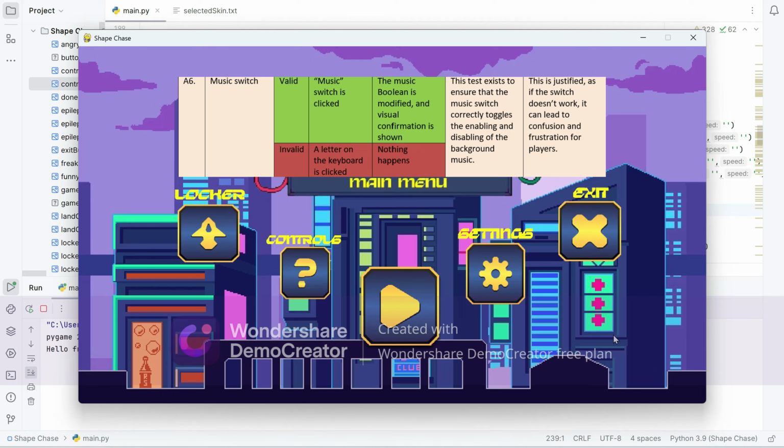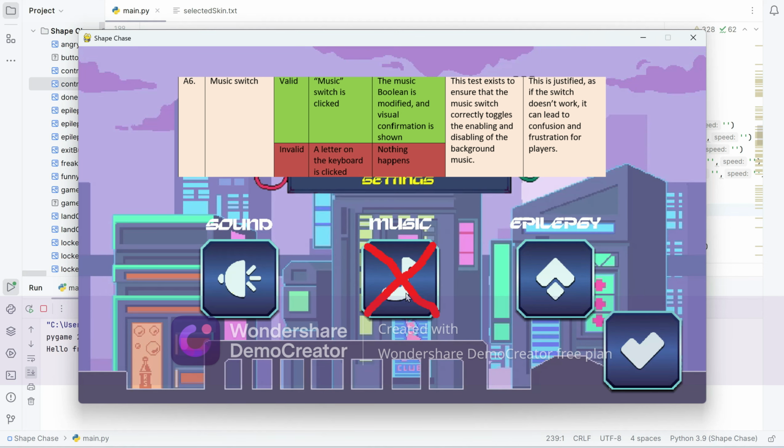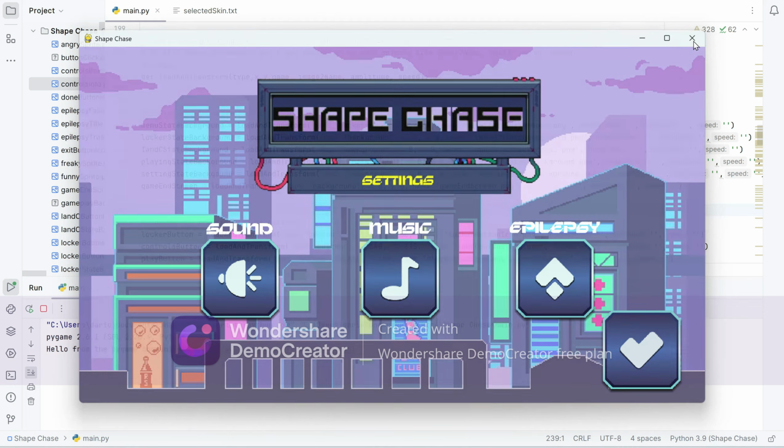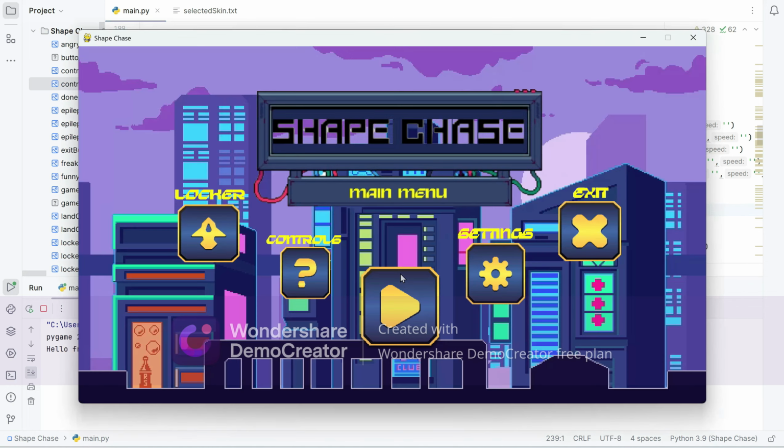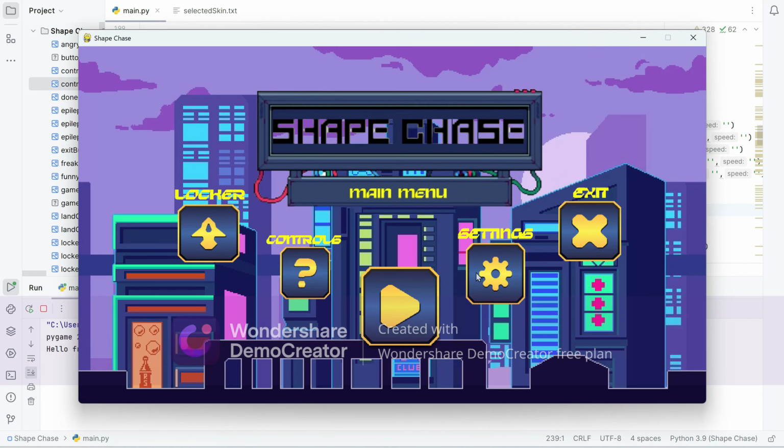A6, the music switch. As I've just explained, the music does start and does stop whenever this is on and whenever this is off. I do want to note that when I run the game initially, from the start, the music does already start playing. I've just been turning it off so it's easier to hear me speak.